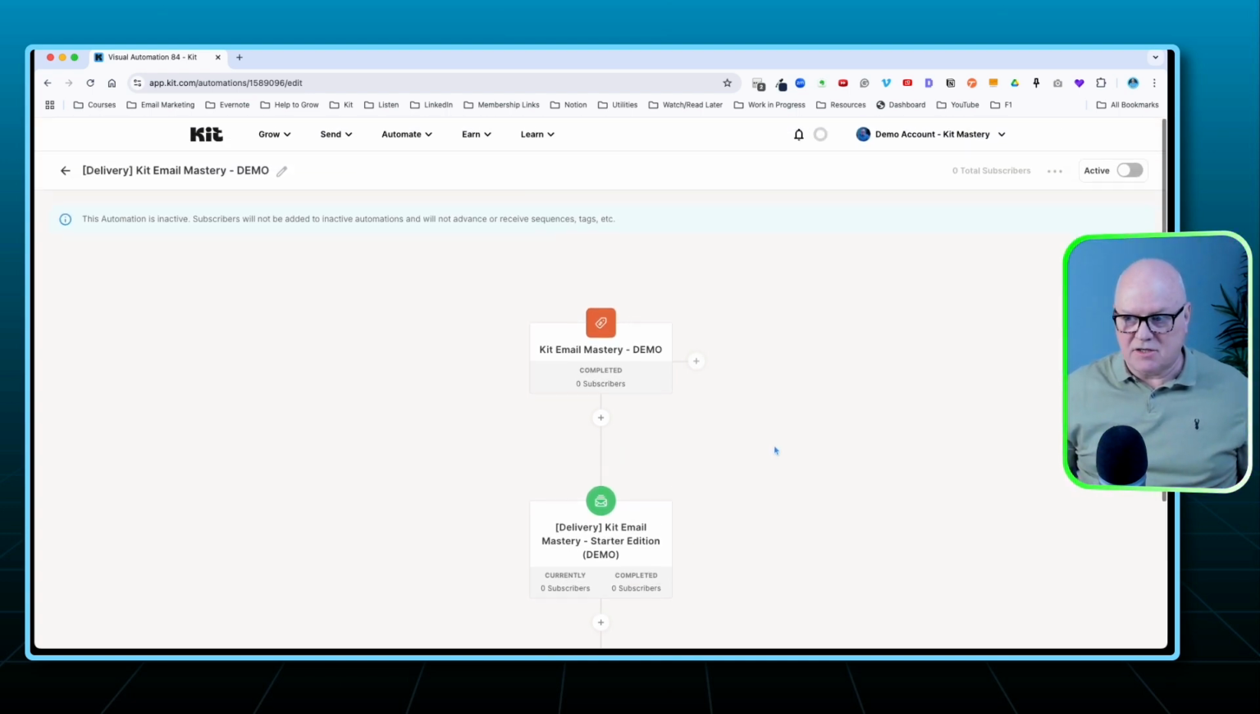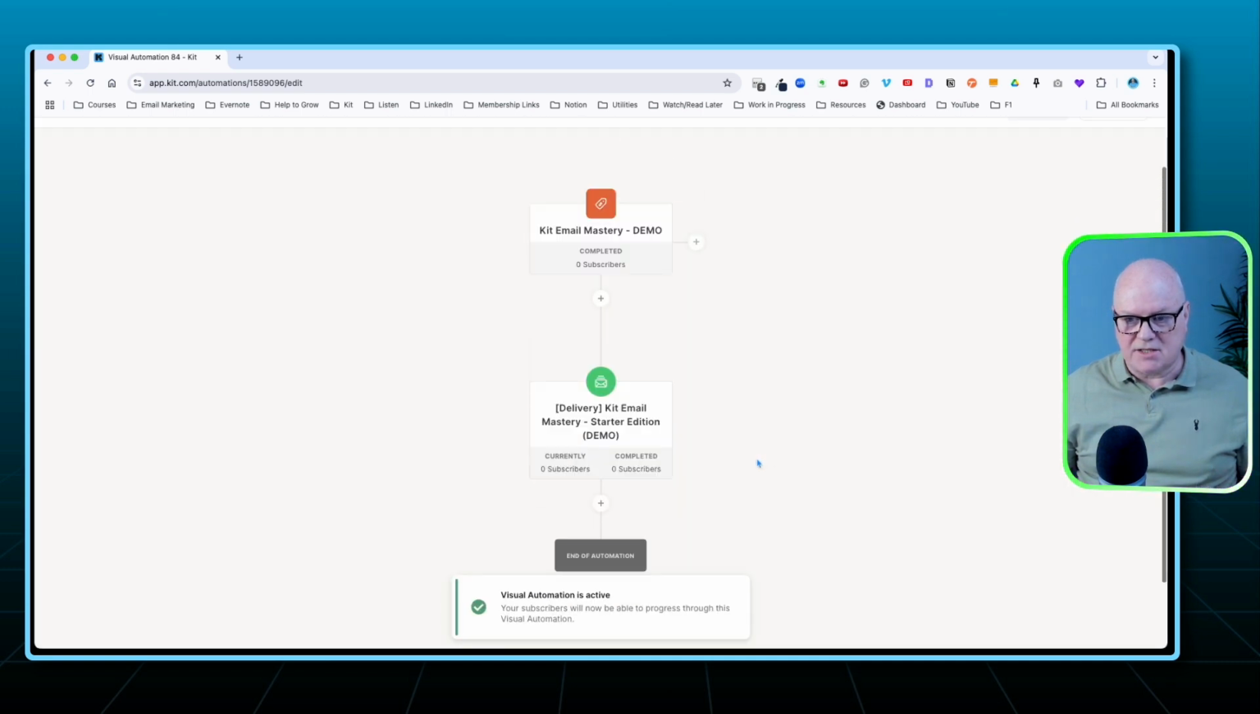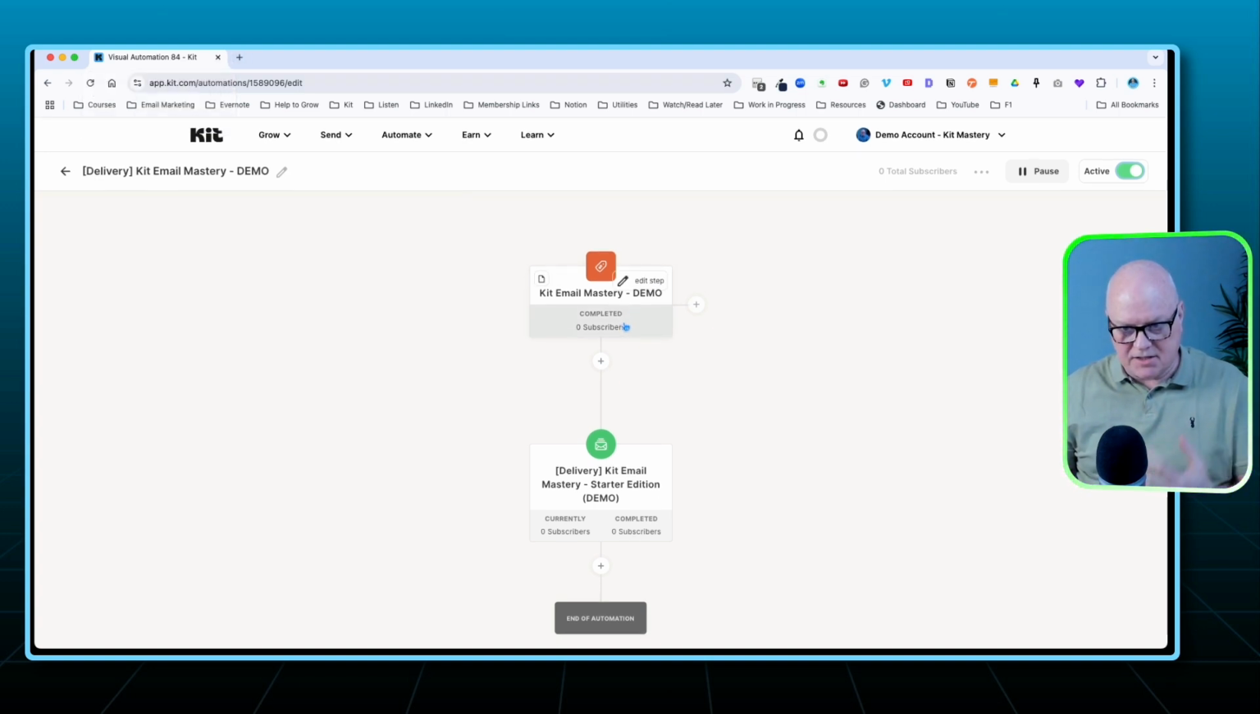And that is literally it. You just need to activate that. Once you've got that set up, click on activate up here. And now that that's active, every time someone purchases your digital course from me, they'll be taken into this automation, and then they'll be drip fed the email sequence. And that's as simple as that. It's all you need to do to design, build and sell your course using Kit.